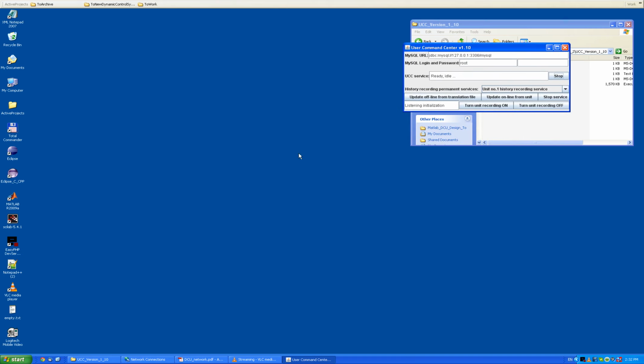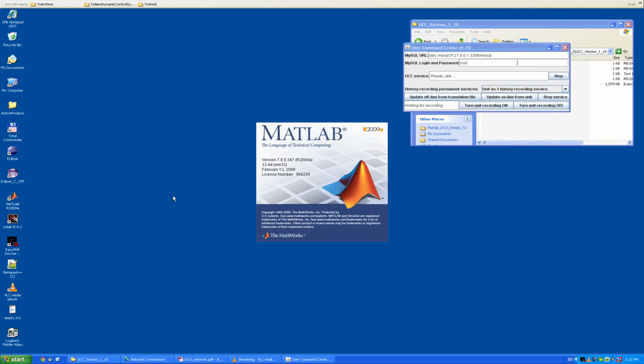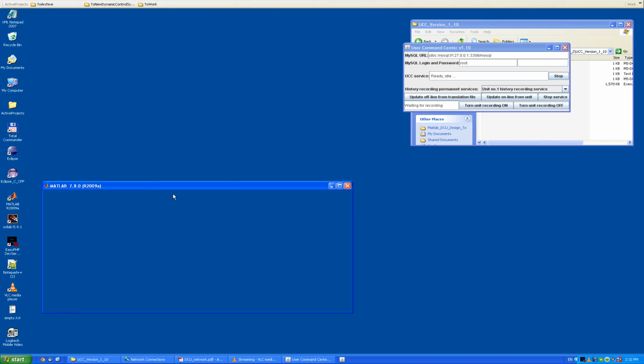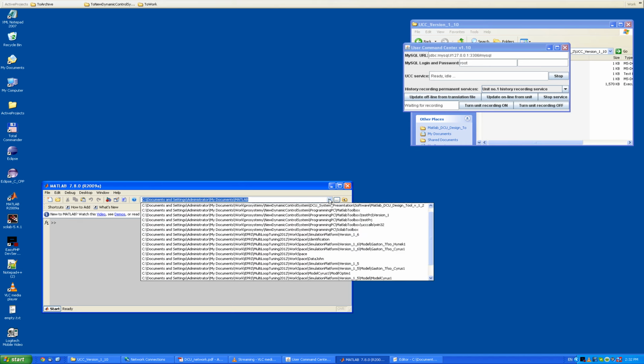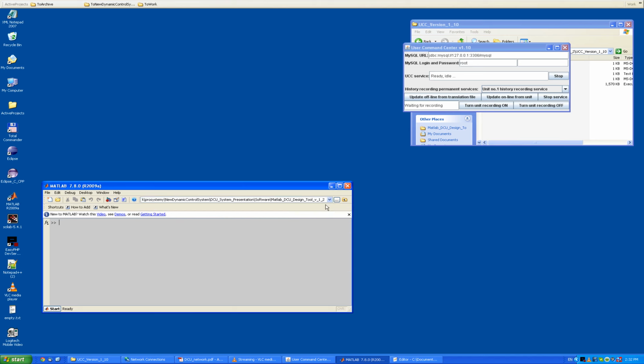When the service is running, we can start the computational platform, either Matlab or Scilab. We start it, and inside this platform we will start the design toolbox. But first of all, we have to change the directory of the platform to the directory where our design tool is placed.